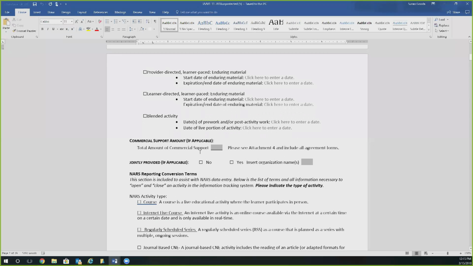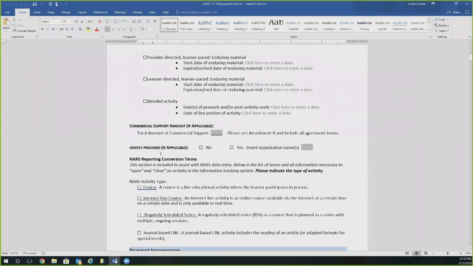Commercial support. This is any monetary amount that you receive from a commercial entity as defined by the ANCC that is helping to finance your event. So you would need to fill that in if you are getting any commercial support from an entity. And potentially, if you are jointly providing this activity between 2 entities, so let's say, I'm in Arizona, and I have a great example here in Arizona. There we have the Arizona chapter for the NLN, and we have an Arizona Nurses Association chapter, ANA, and they jointly plan conferences pretty much every year.